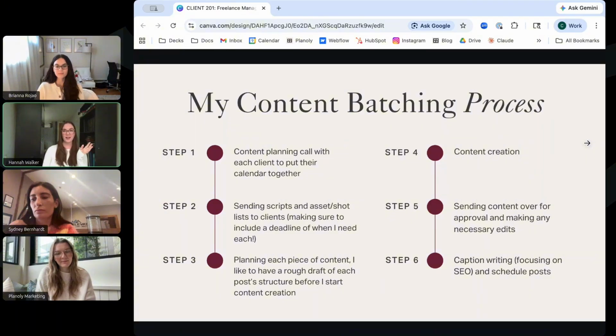So step one is having a content planning call with each client to put their calendar together. For me and my clients, most of the time we will have some sort of shared content bank document where throughout the month we can both note down any ideas that we might have. And then I'll also put together a list of new ideas to bring to the call, based on things like trend research, looking at metrics, that kind of thing. And from there, we'll put the plan together.